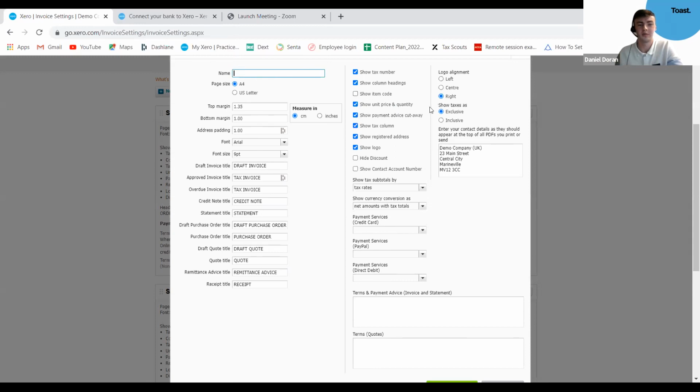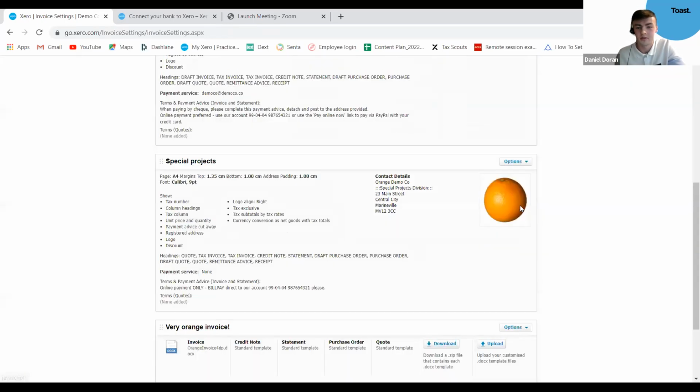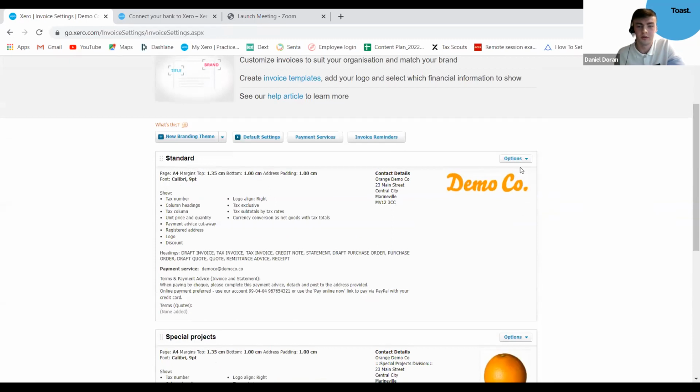So you've got the name and what you want shown on the invoice. So you've got your unit price and your quantity, etc. Then you can decide where you want your logo aligned on the invoice, so left, center, or right. You've got your contact details. So this is how they're going to appear at the top of the invoice. So then if you would like to change the logo on your invoice, you go to options and change logo.